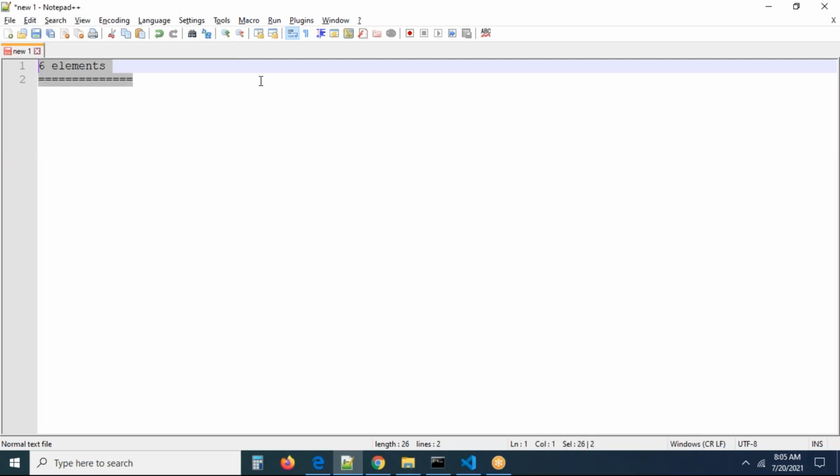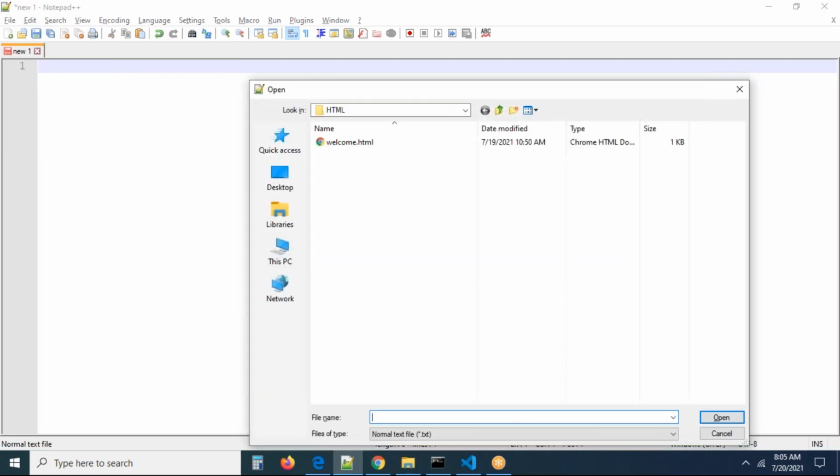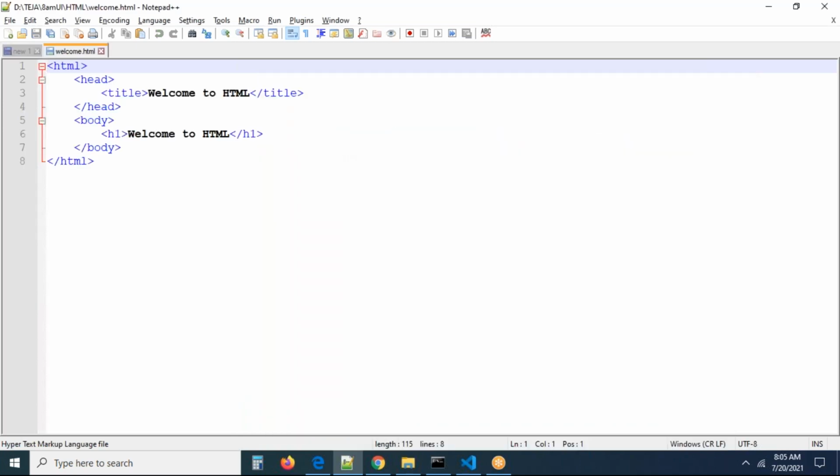Let us talk about the basic structure one more time, or else let me open the file which we created yesterday. I believe this is the file we created yesterday. Let me check this. This is 8 am UI. Yeah, so let me go to this welcome.html. This is the file we created. There are two major sections, one is head and one is body.